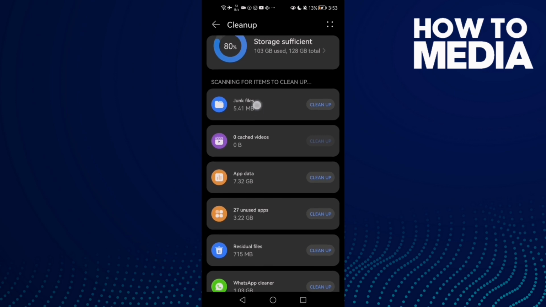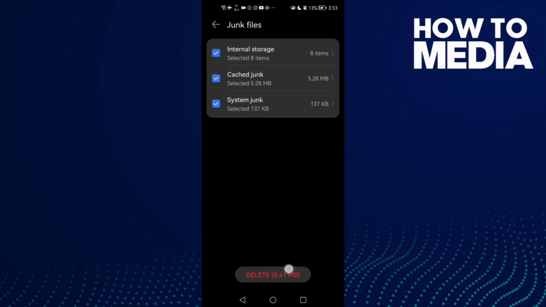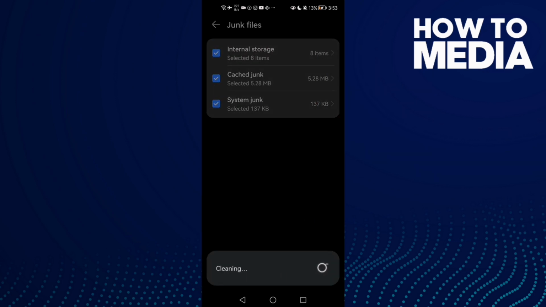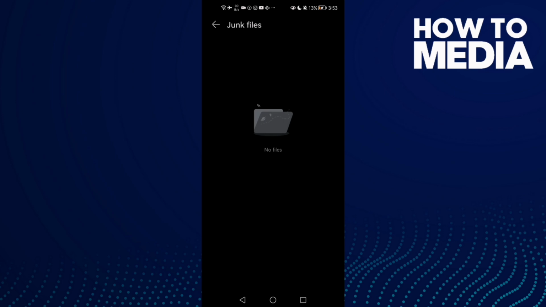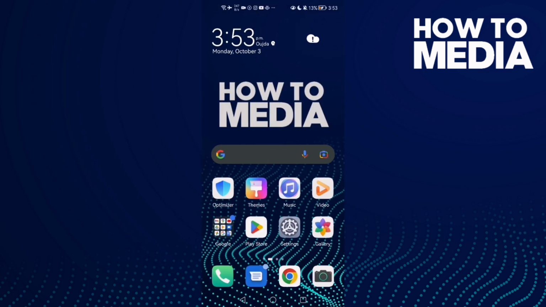And then click this one, junk files, to clear your phone cache and click delete. And after cleaning your phone cache, just go back and restart your phone and then open Play Store and it will be fixed. And that's it.